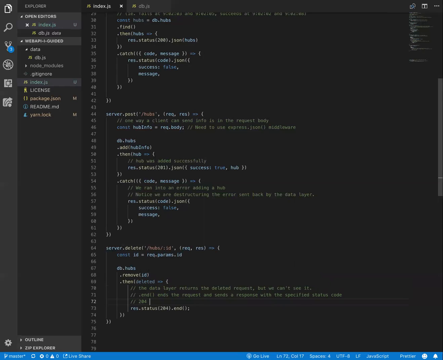So 204 is no content, and it's commonly used for delete, as there is no need to send anything back. So we use 204 just because we don't need to send anything back after we delete it.